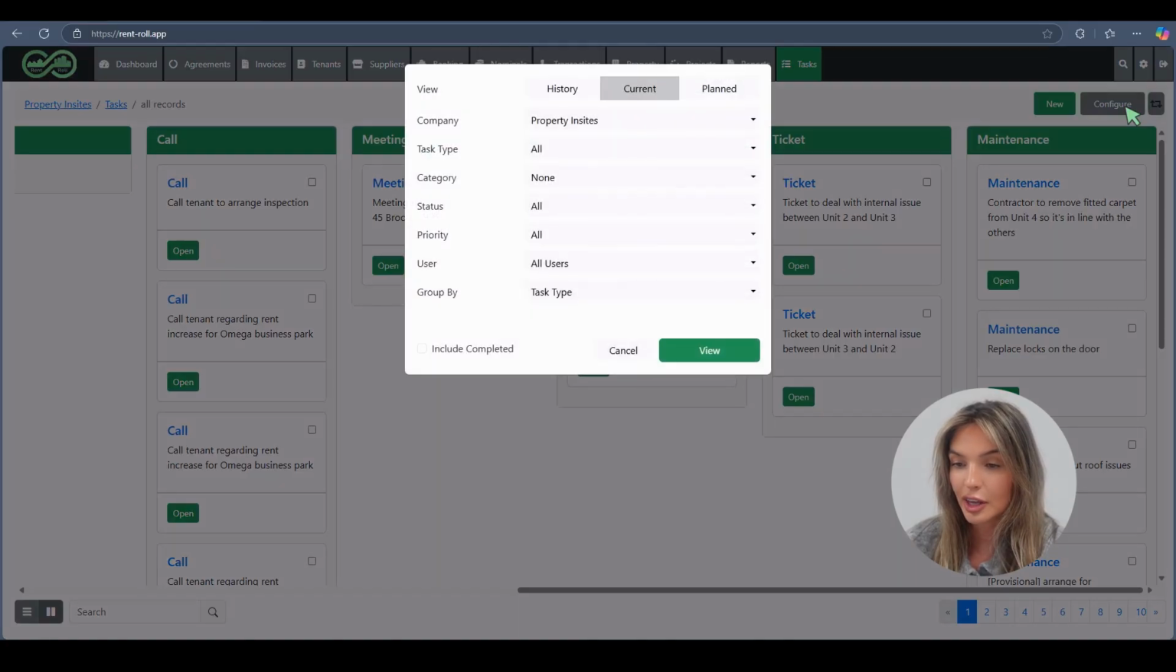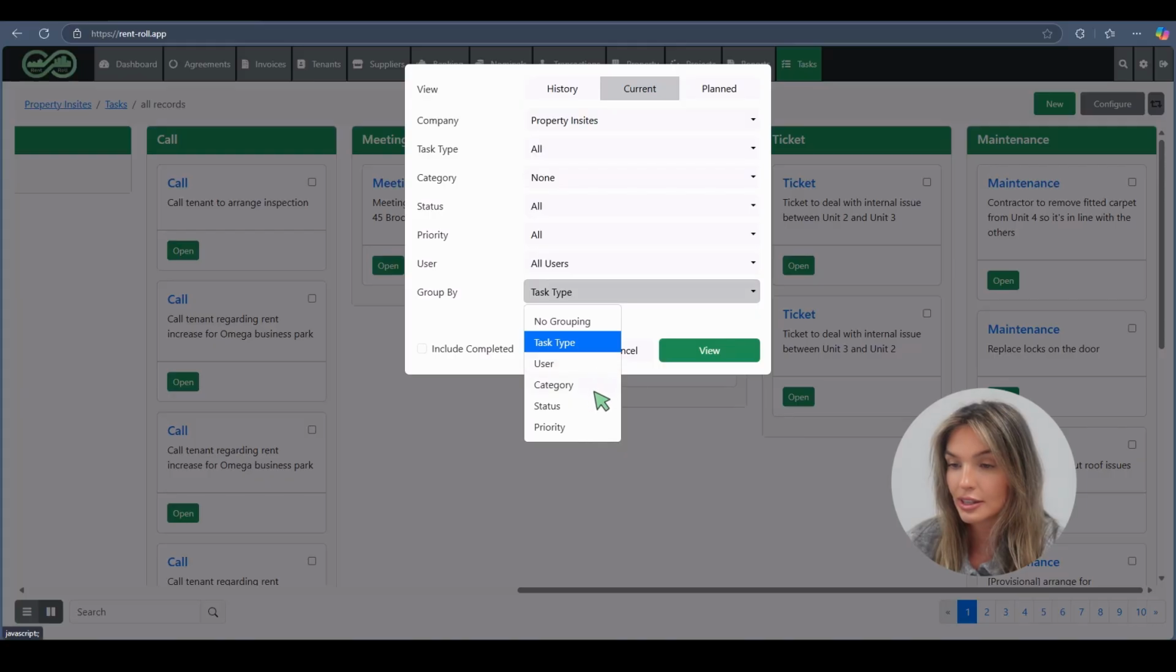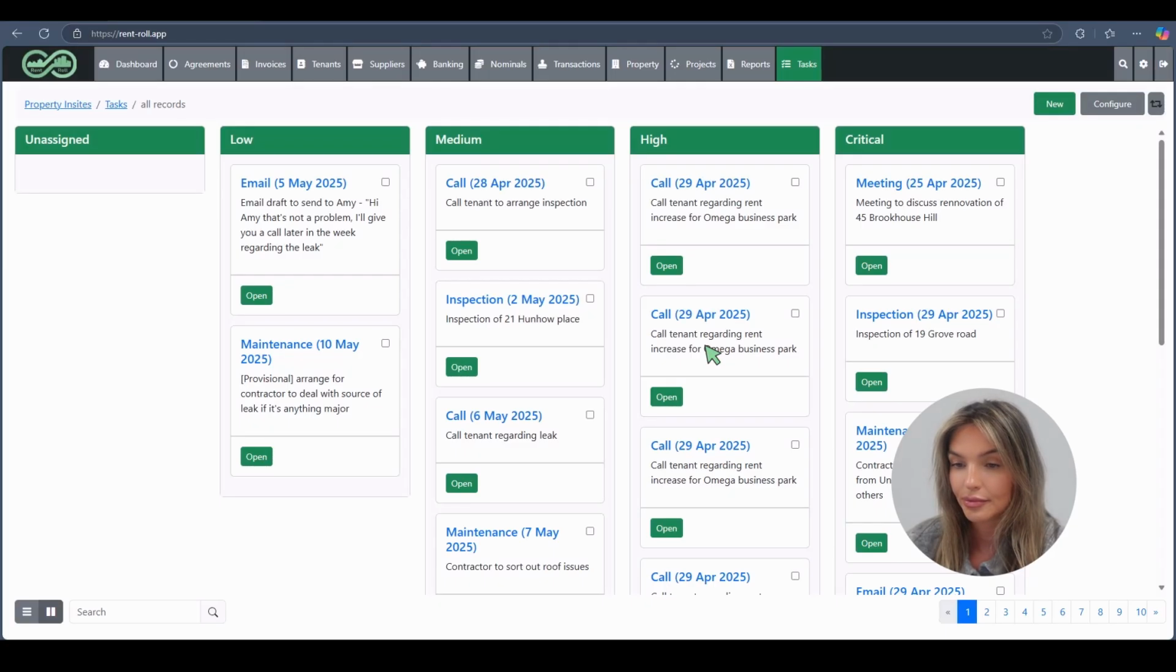If I click the Configure button at the top right, I get a multitude of options to view, filter and group tasks. For example, here I will show you all current tasks but change the group from task type to priority and click View. As you can see, my tasks have now been rearranged appropriately.